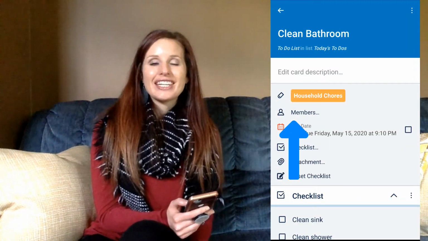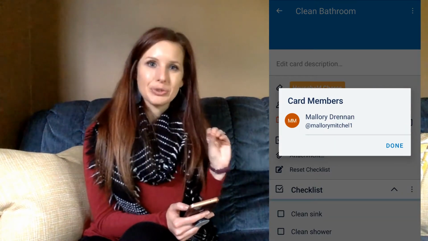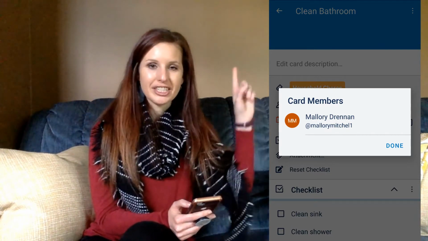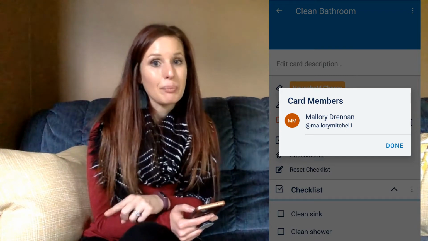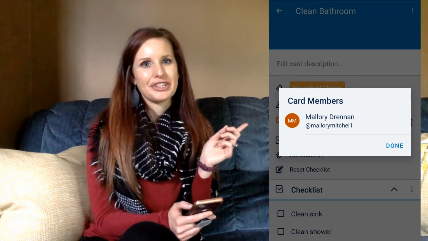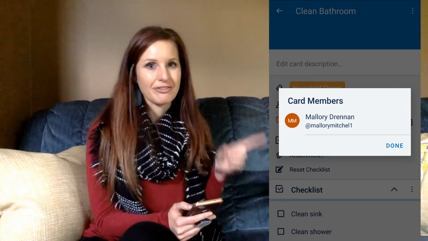Okay, and then if you click on the member, you can easily select the member that you want to assign to that card. Now, you cannot add members from this option here, but you can add them on the main board, like I showed you a little bit earlier. So you can just assign people that are already a part of the board from here.